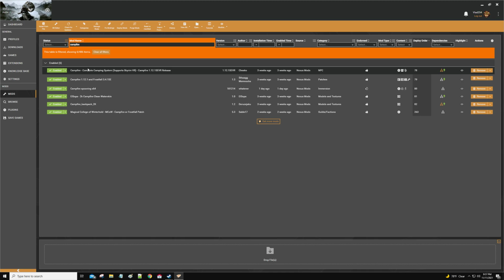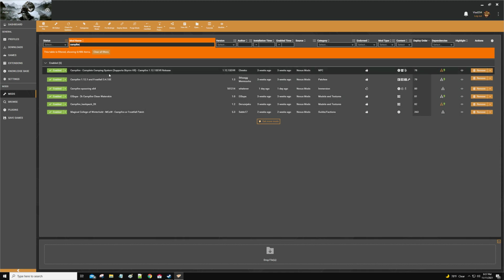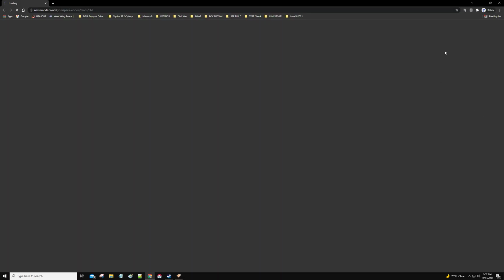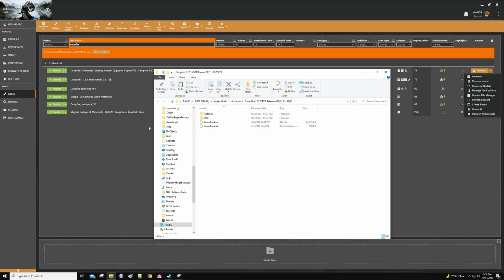So where is it? Campfire complete crafting. There it is. Same thing. We'll just, oops. Wrong. I want to go to Nexus. Campfire. I wanted to do it again. SKSE plugins. There it is. As soon as you see that, just copy. I mean, I'm sorry. Now we've already copied it. Now just paste it into the folder.